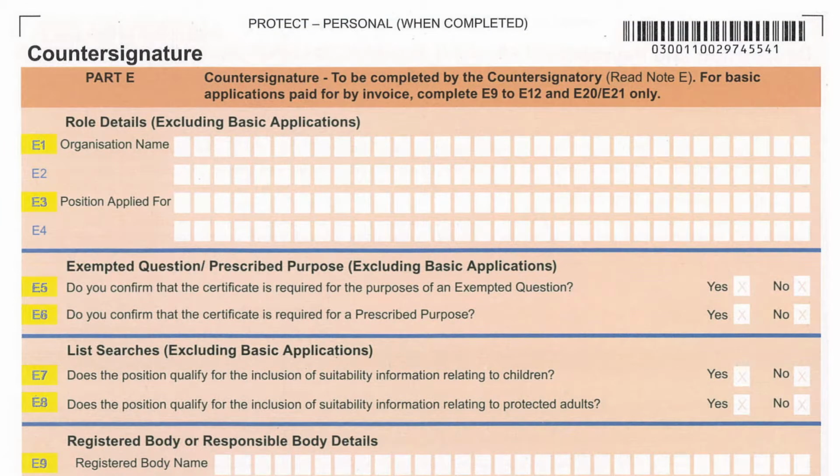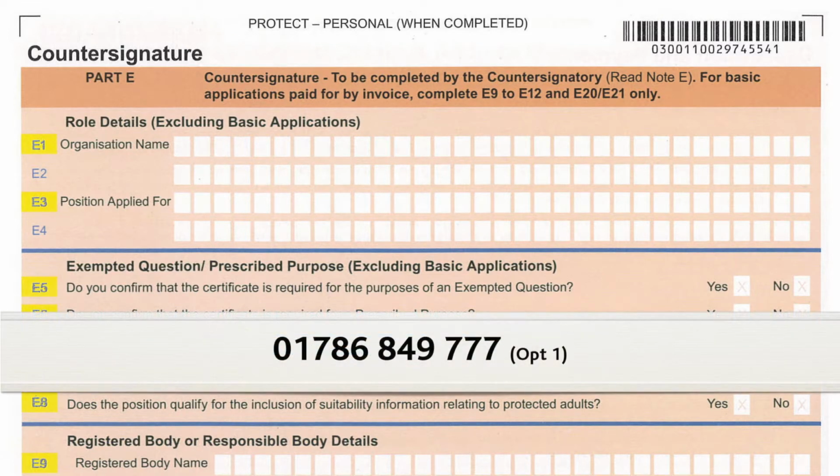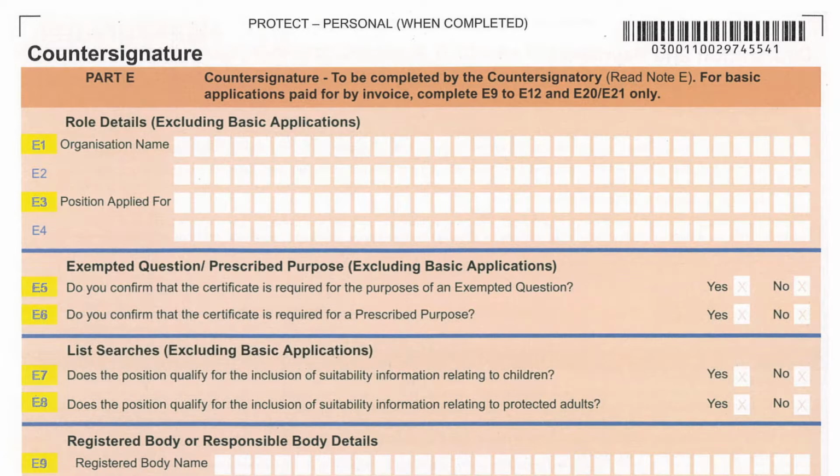Part E. This section is to be completed by the organisation. E1. Please enter the organisation name of the organisation that is recruiting the applicant. E3 to E4. Enter agreed position of the applicant. If the position has not been agreed by our enrolment and assessment team, please contact our office on 01786 849 777 option 1 for clarification on agreed positions held for your organisation.